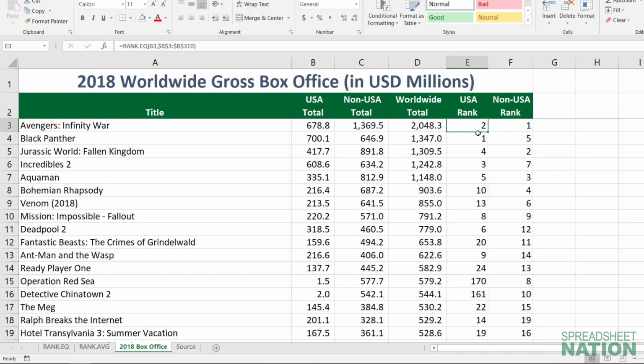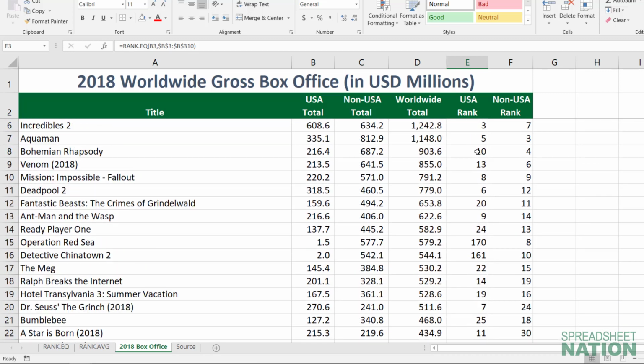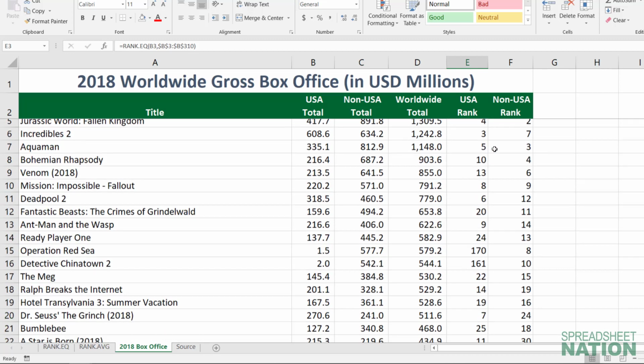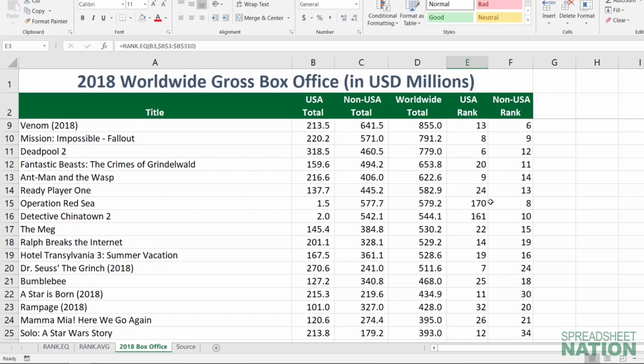This is a fun data set because you can see where the US was different from the non-US. The biggest example here, Operation Red Sea and Detective Chinatown 2 in the non-USA rank was 8 and 10 respectively, and in the USA rank was 170 and 161. So these were Chinese films that didn't get a wide release but did very well in China.